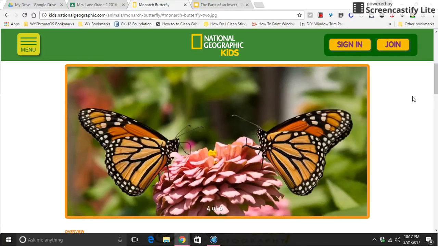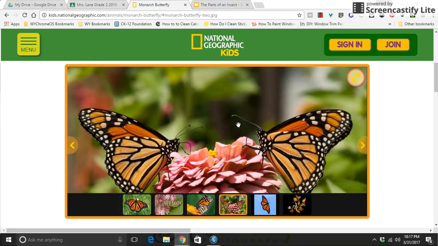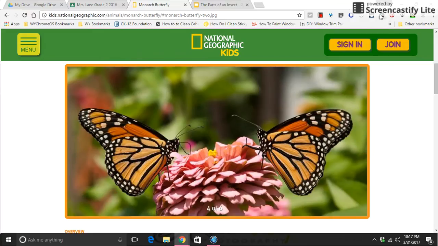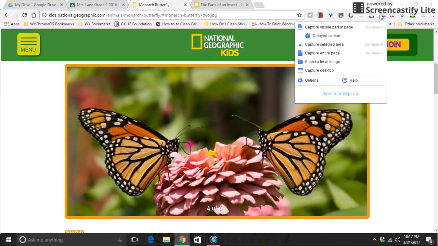Today I'm going to show you how you can use a Google extension tool called Awesome Screenshot to capture images from your screen. Once you find an image that you like, this monarch butterfly, you come up and select the icon for Awesome Screenshot. When you click the icon, a drop-down menu appears. We want the option Capture Selected Area.